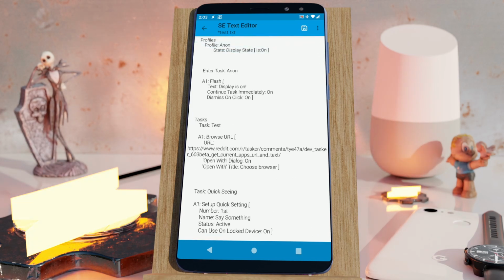So now it's much easier to export a description of multiple profiles and tasks at once and post it wherever you want.